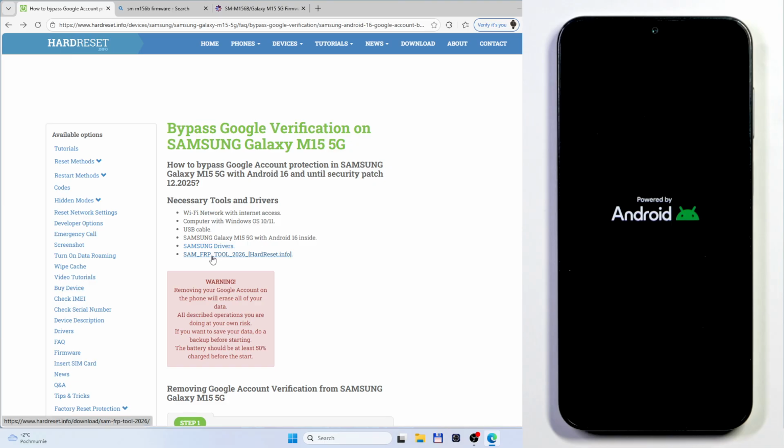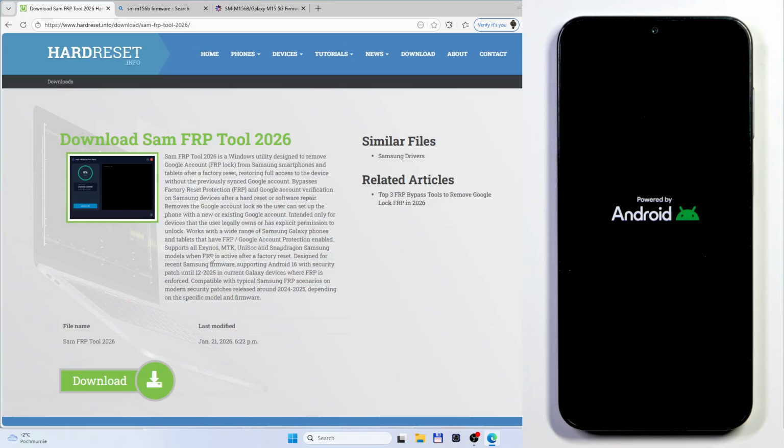And then the SAM FRP tool. But before we click download, we need to turn off our antivirus. Don't worry, this app is fully safe. We need to turn off the antivirus because almost every FRP tool is recognized by antivirus as a threat, so that is why we need to turn it off for now. Of course, later you can turn it back on again.